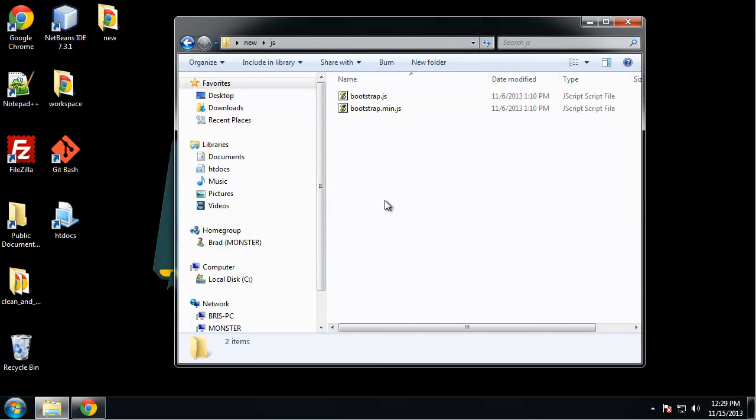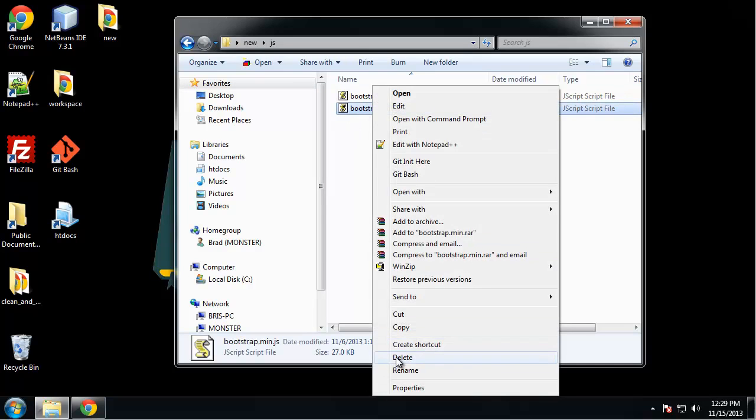Alright, so now if we go to the JavaScript file, these two are the same, except this one's minified. We'll just get rid of that minified one.